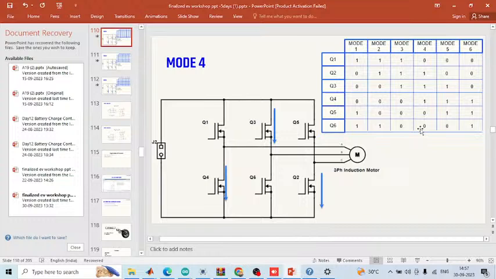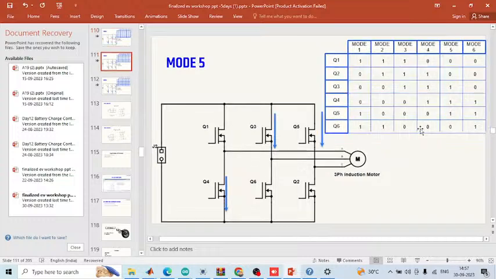So we can control the EV motor. We need an AC voltage. That's why we are using an inverter. With that inverter voltage we can control the motor. That's why in our EV simulation we are using an inverter circuit.